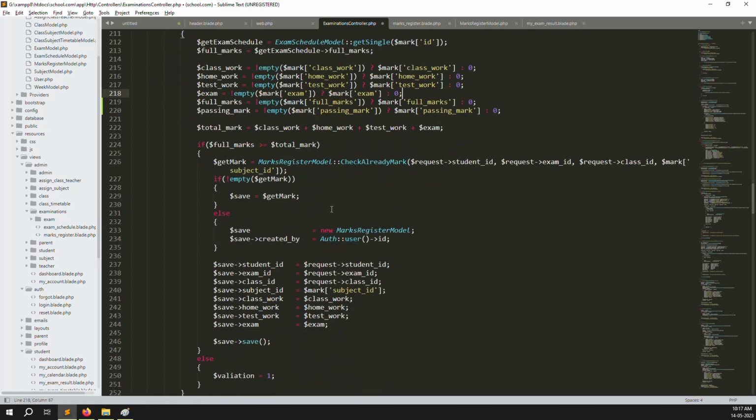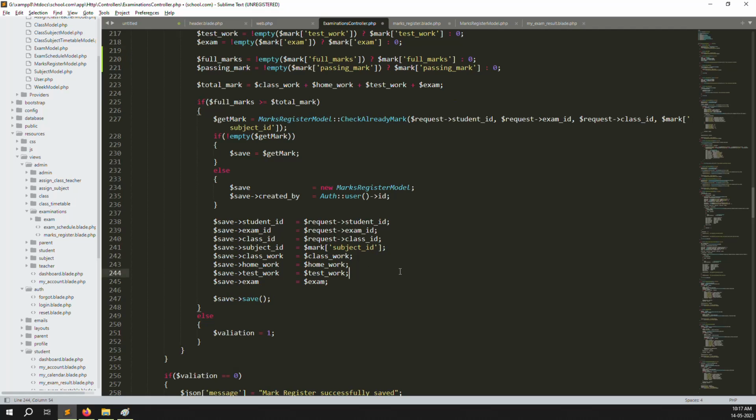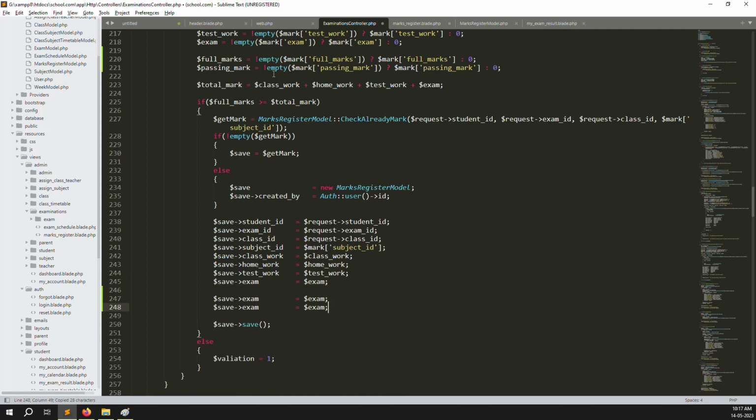This is for the student side, to show information, this reason I am doing, otherwise we don't want to do. Student needs to know what is the passing mark, what is the full mark. So just change here. Okay, now it's good. So single save is done.